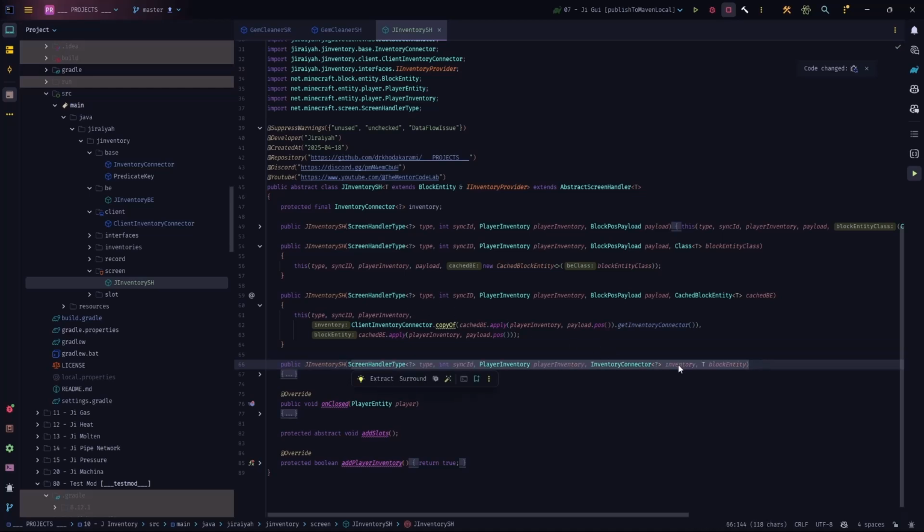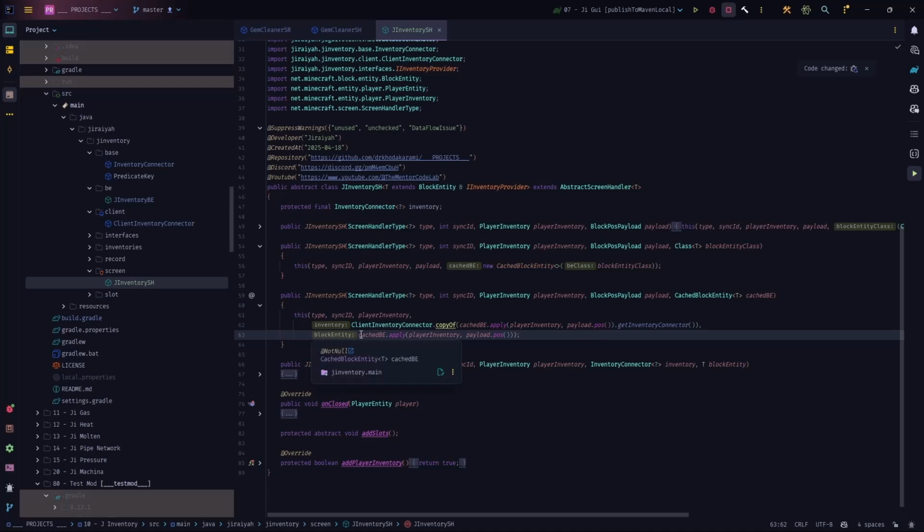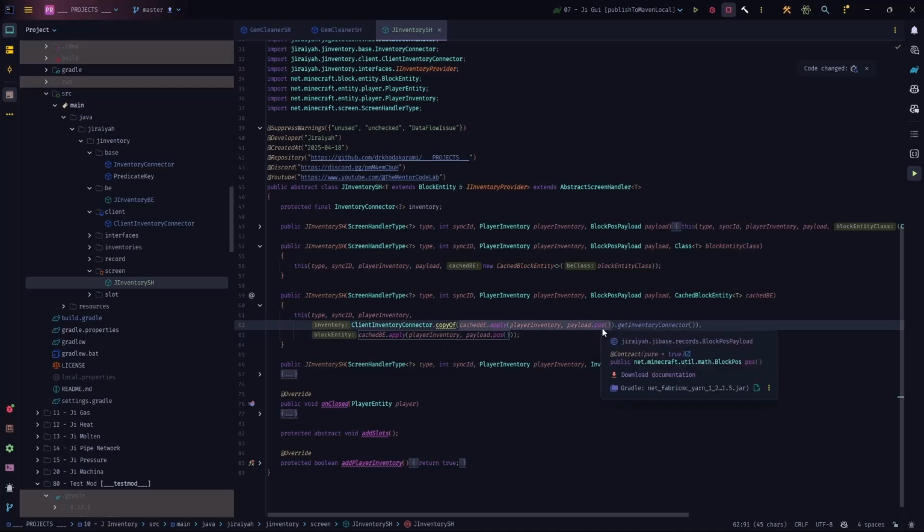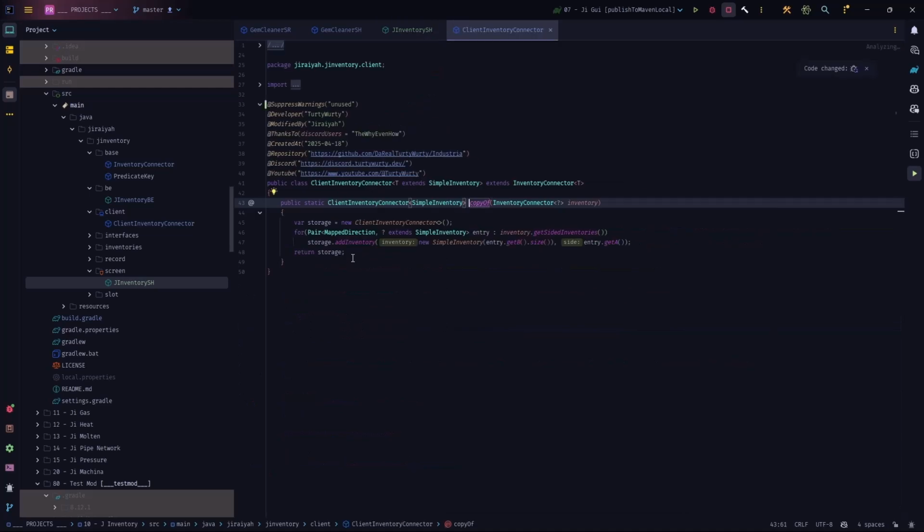But then for the inventory, things are different. Normally, you would think, hey, what the hell? Just cache the block entity here again, convert the type, and then get the inventory from it. So what is this client inventory connector? Well, we had written it, but let's talk about it. If I go into copy of, you see that it returns a client inventory connector of simple inventory.